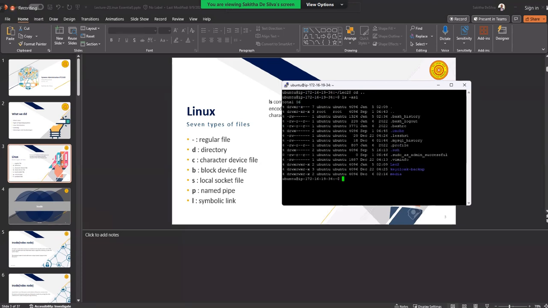The first part here indicates the file type. If it is a D, it is a directory. If it starts with a dash, it means it's a regular file. Likewise, by identifying the first letter of the permission string, you can identify what kind of file type it is, right? Any questions?